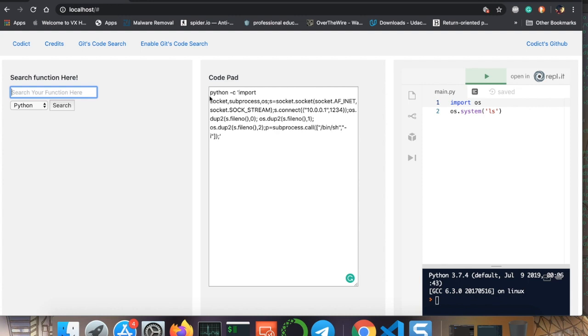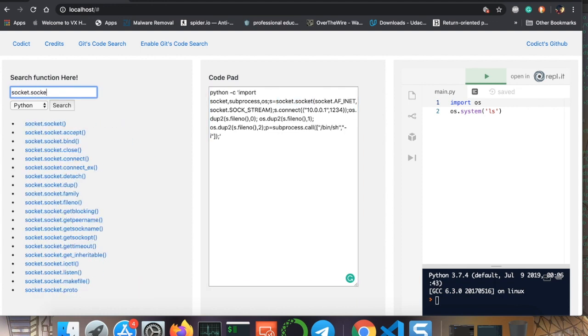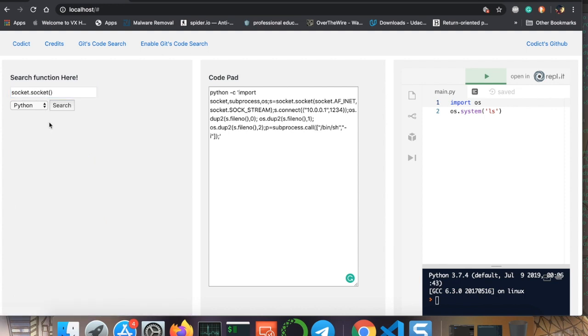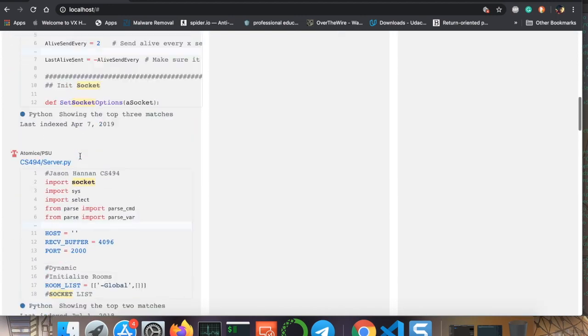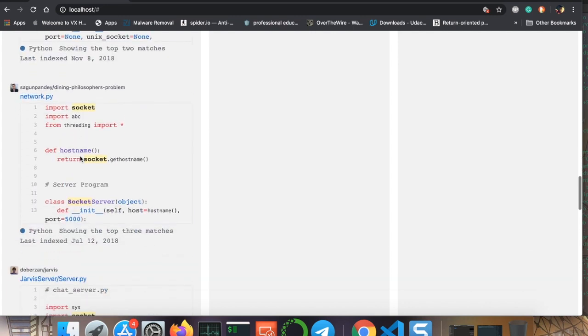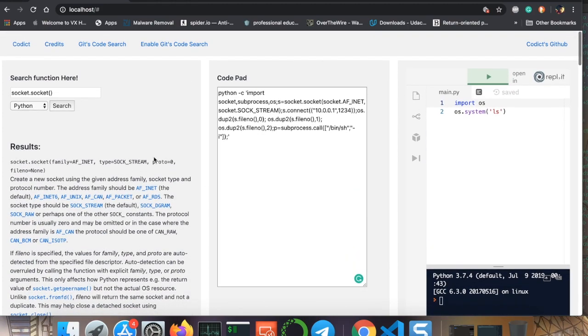So as a newbie, you don't know what kind of functions it's using, or what they mean to the system and the programming. So let's start with the socket function. So we'll search socket. Here's the definition. Sorry for my network speed, but here's the definition, and here's the code which developers are using. Okay, so let's move to the next function.